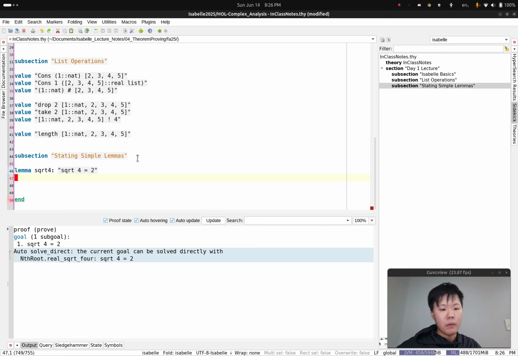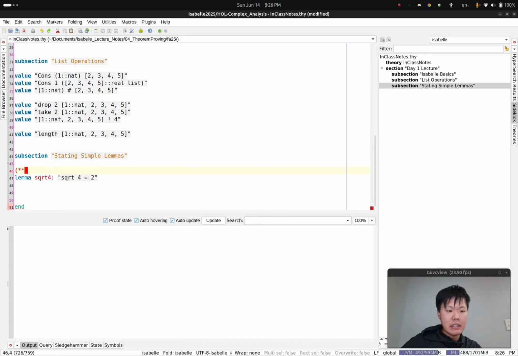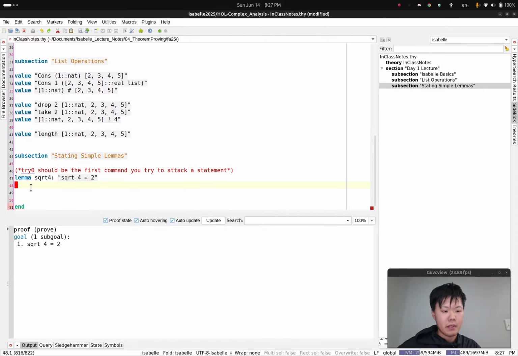Okay, cool. And when you are trying to first solve something, right? This is a goal. This is a sub goal. The first thing that you should try is try 0. It should be the first command you try to attack a statement, right?